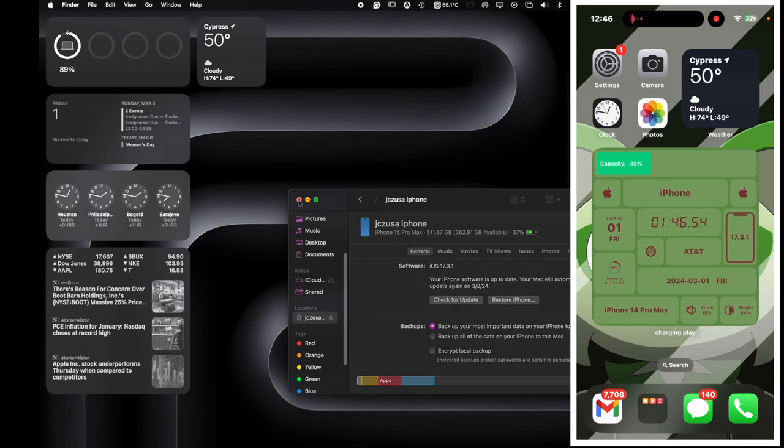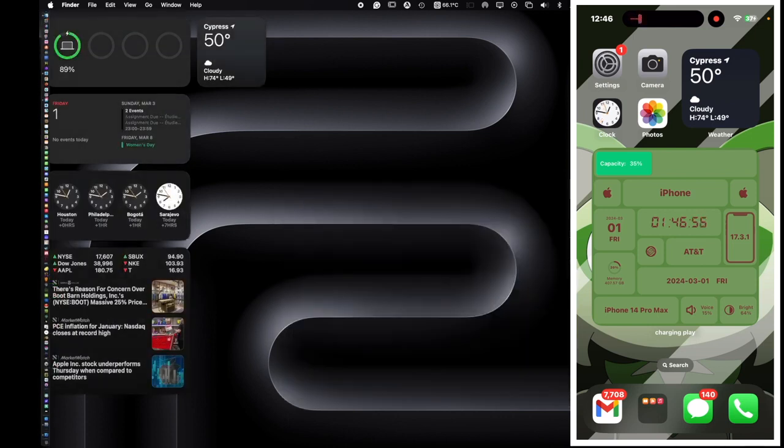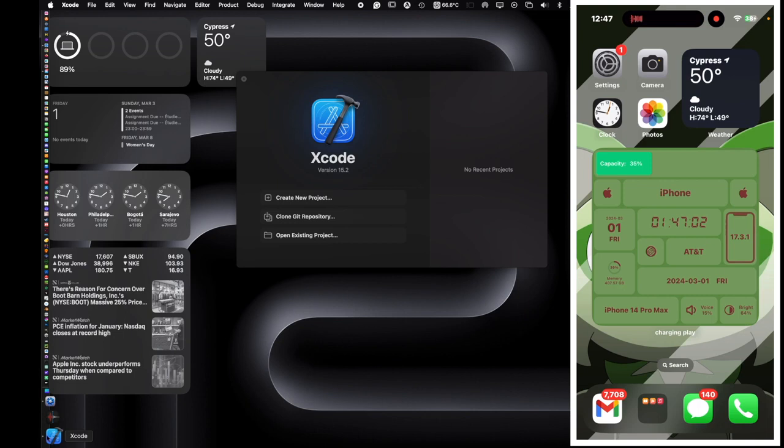After this, we have to open Xcode. If you guys don't have it or don't know what it is, Xcode is basically a tool to help you create apps on iOS. It also enables functions for developers, so we have to open it. It is very important to open Xcode while your iPhone is connected.